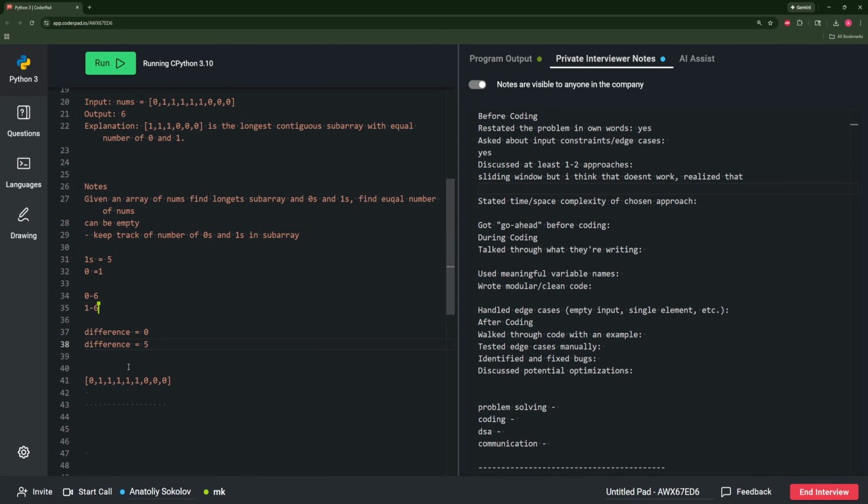So to reiterate, you're saying we would use a difference to count zeros as negative ones and ones as positive ones. Yeah, and that way we only care about the difference. We don't care about how many we actually have. We can have 10 and 10 or 20 and 20, but that ends up being the same thing.